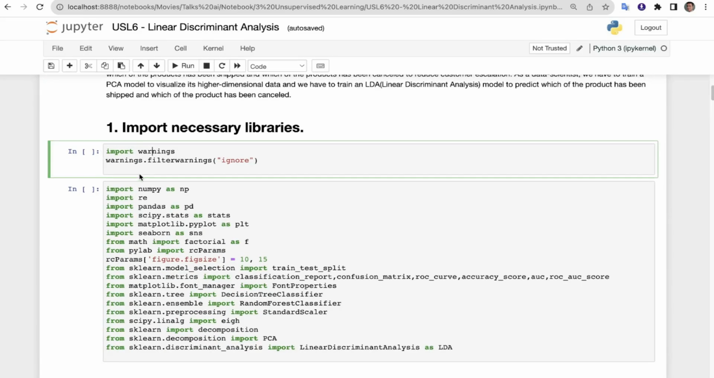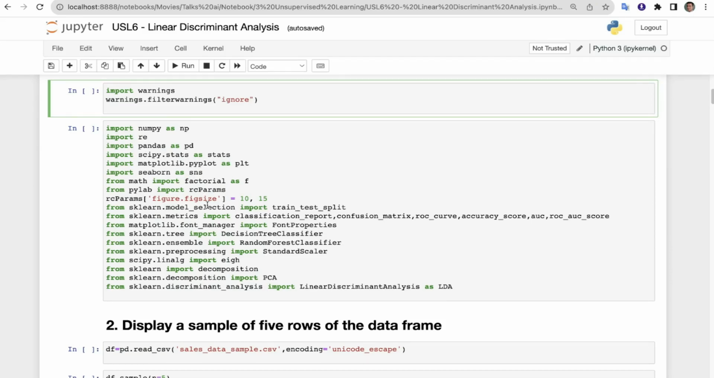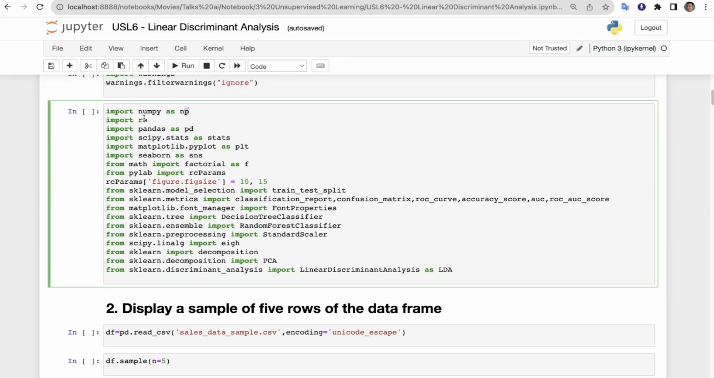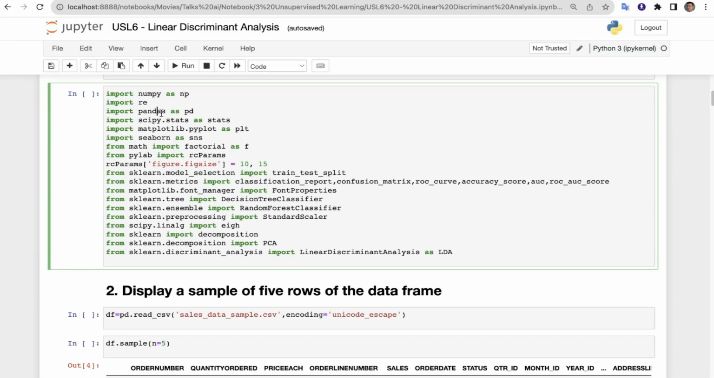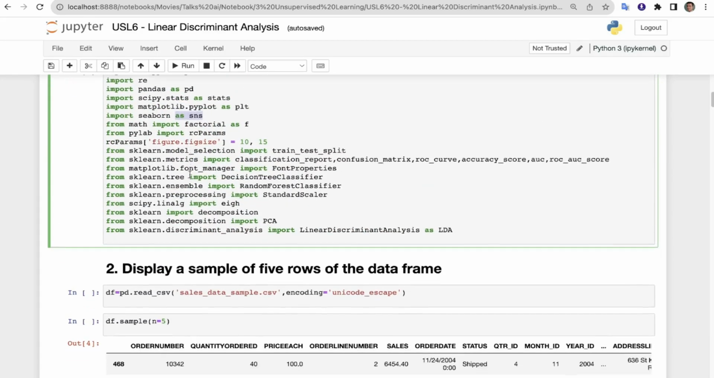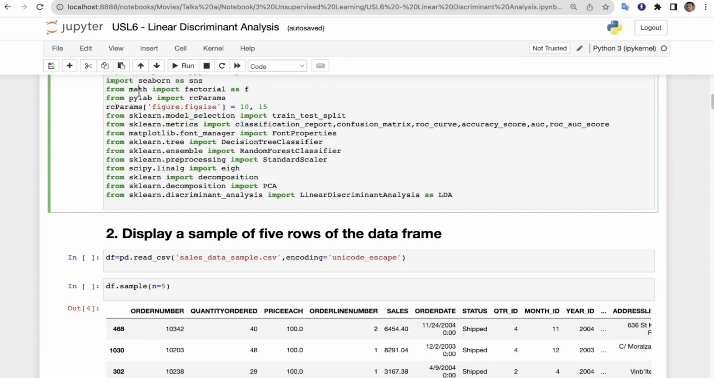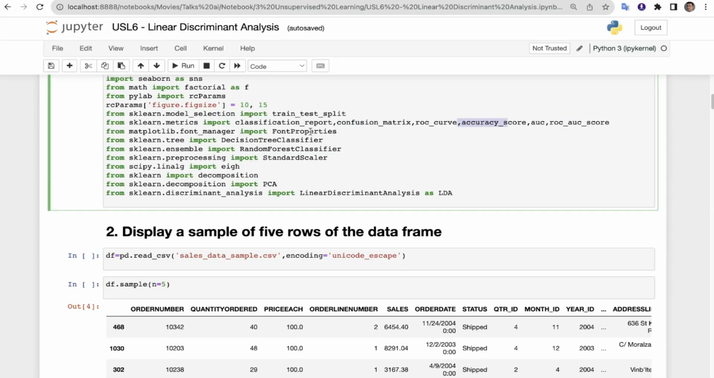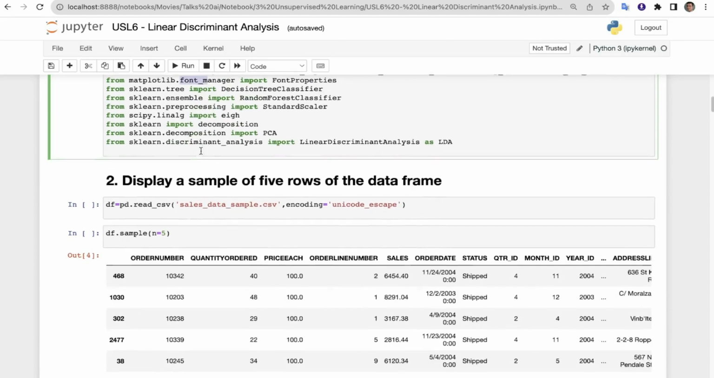So again we are importing warnings, right, to suppress all the warnings in this Jupyter notebook. Now we are importing numpy, regular expression, pandas, scipy.stats for statistics, and pyplot for plotting graphs, seaborn for visualization, factorial from math, rcParams from pylab, and then we are importing train test split from model selection, right. Then we have classification report, confusion matrix, ROC curve, accuracy score from metrics. Then we have FontProperties, that is font, from font manager.